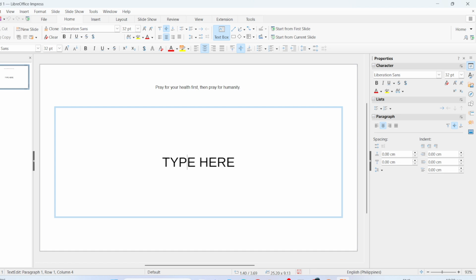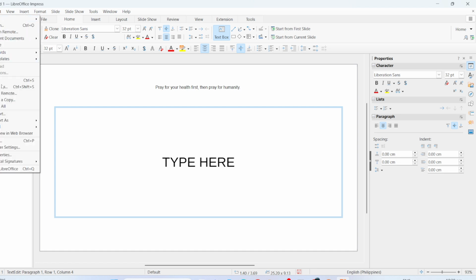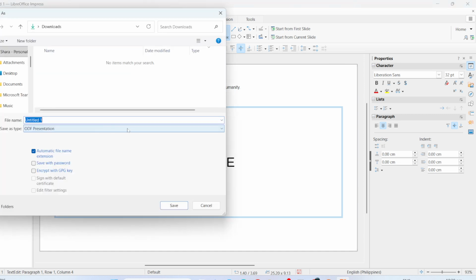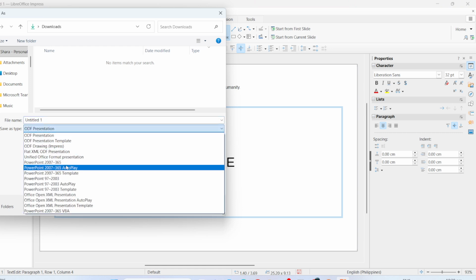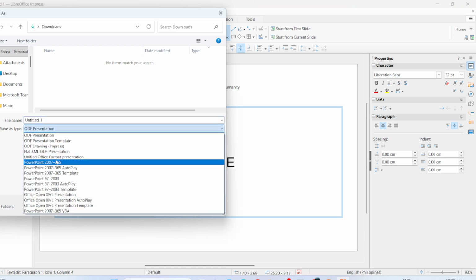Head up to the top menu and click on File. From the drop-down options, select Save As. You'll see a list of formats in the Save As Type drop-down menu. Here, you'll want to choose Microsoft PowerPoint 2007-365 PPTX. This format is compatible with all modern versions of PowerPoint.